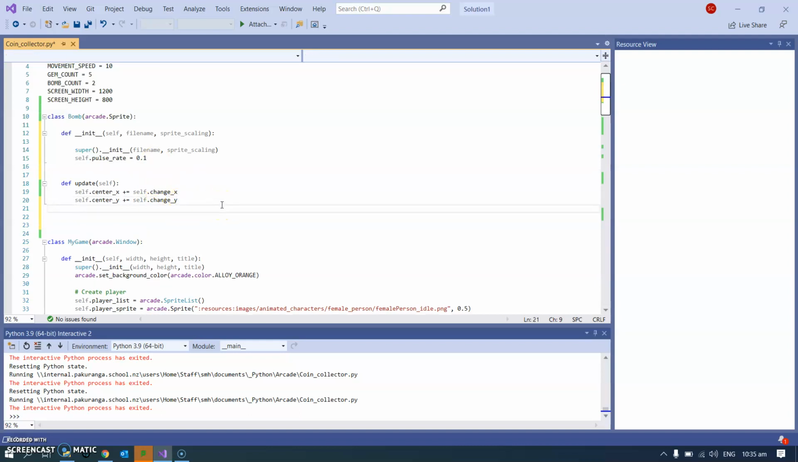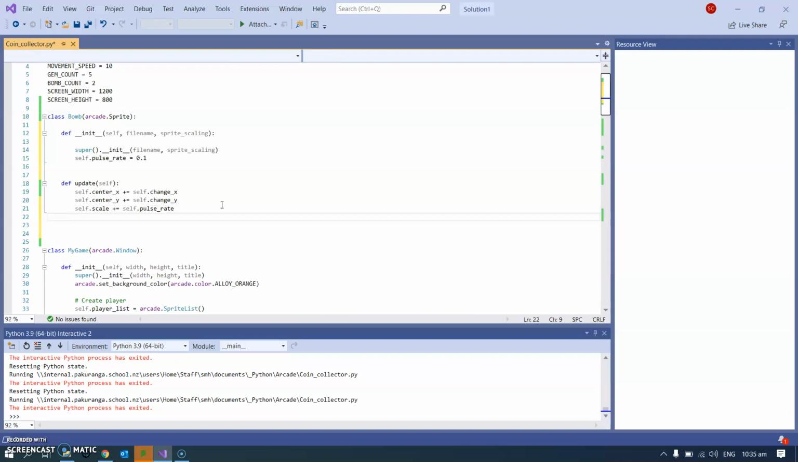Anyway, so now, down in the def update, what I'm going to do is add that self.pulse_rate onto the current scale. So self.scale, each bomb has its own scale, plus equals self.pulse_rate. Cool. Good. I also want it to kind of bounce.